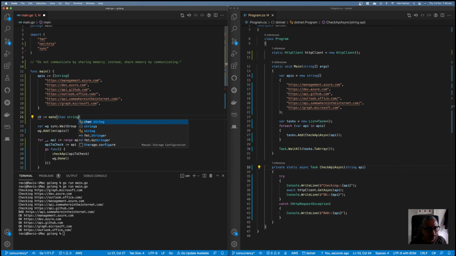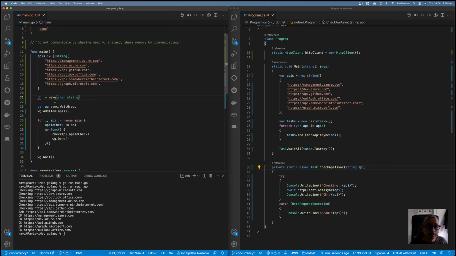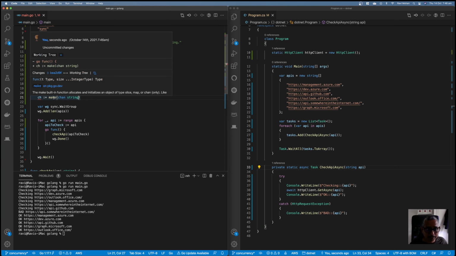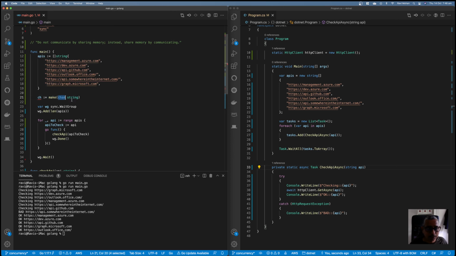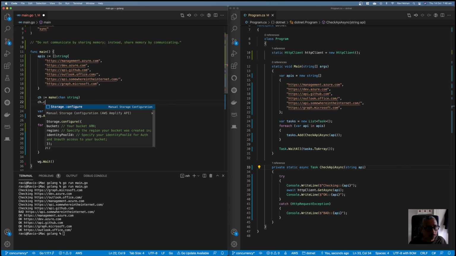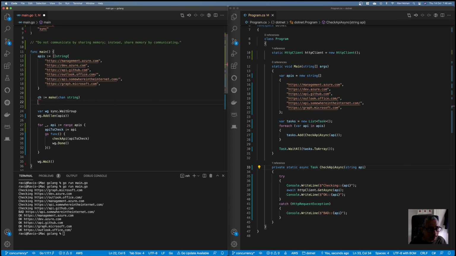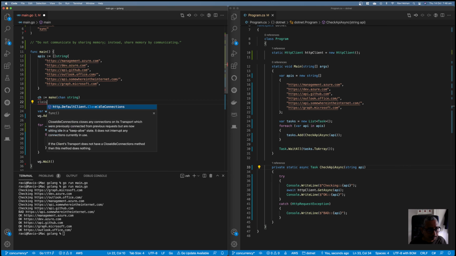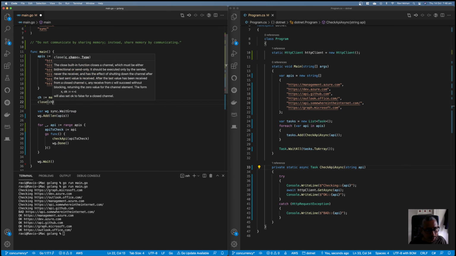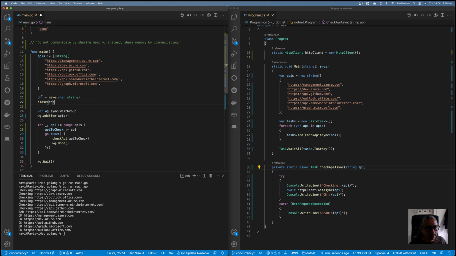So we are defining a channel, and we are using the make built-in function which allocates and initializes an object, and we are making a channel which accepts a string. And whenever we make a channel, we need to say channel dot close. Close channel, but we shouldn't close it right after we create it. We want to close it when we don't need it anymore.